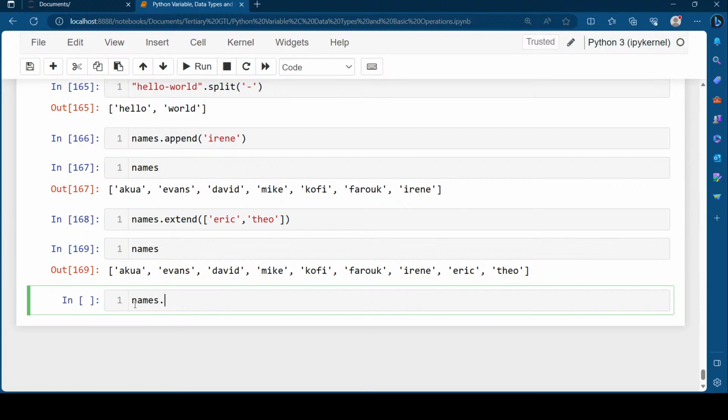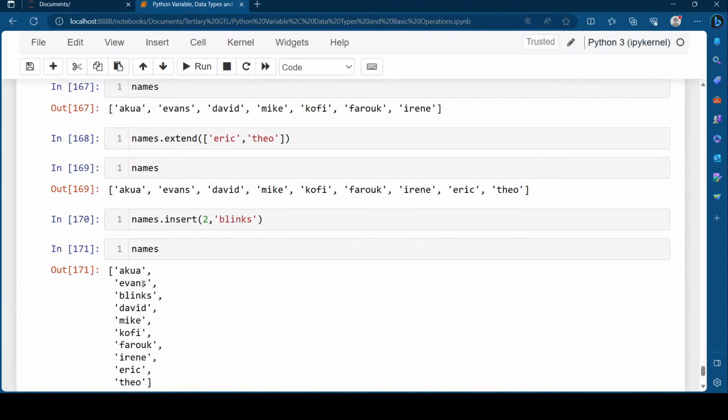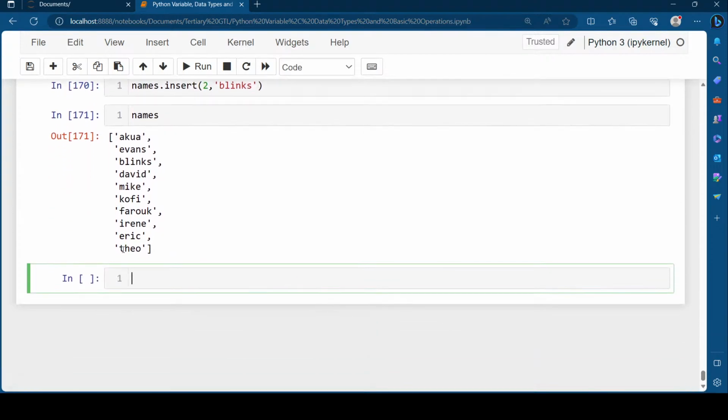So I can say insert. Okay, I want to insert what? At position 2, I've inserted at position 2. At first, position 2 was what? David. So let's see. Names. See that? At position 2 now is no longer David, but what I've inserted. Position 2 is now what? David is now at the next position. That's how it is. So these are the few. So yes, we've done this.